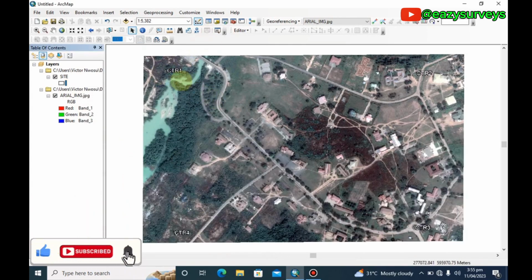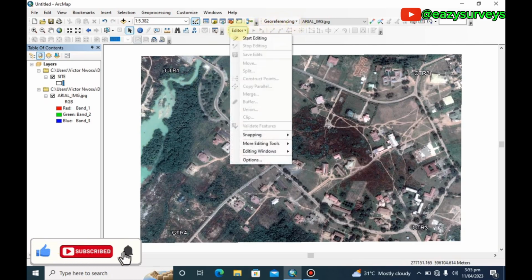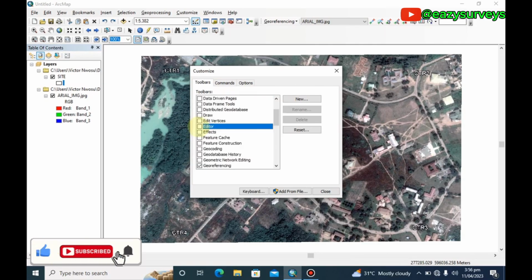So to digitize this particular river, say you want to do a hydrographic survey on this region, all you have to do is start editing. Go to Editor. In case you can't see this on your own toolbar, just click Customize, then activate this Editor. Then you just close it.